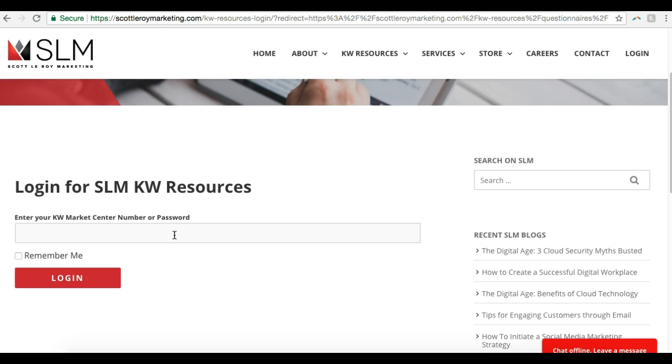Your password is just your Market Center number. It's not your KW password or your password for MyKW or eEdge. Just your Market Center number. You can find this by going into the home page of MyKW. Up at the top right of your page, there is a spot where you can see your office name. It's usually the city that your office is in, and the number next to that is your Market Center number.